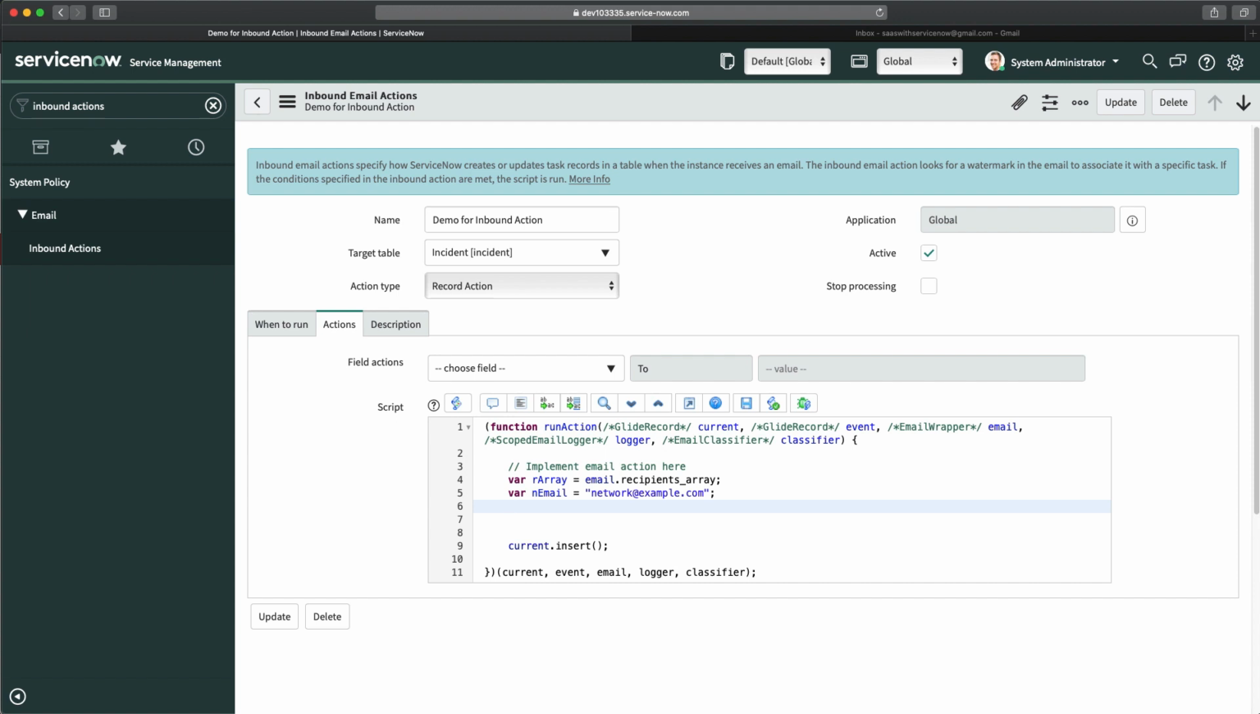Now I will run a loop here. Why am I running the loop? Because I have to check whether this email address is present in this array or not. So I will do for, i equal to 0; i less than rArray, R array, not A array, R array dot length; and then i plus plus.